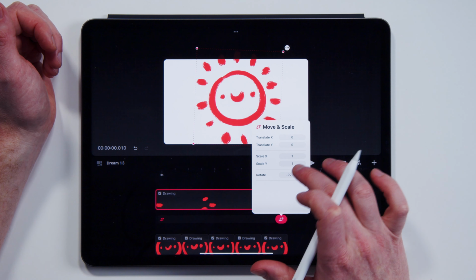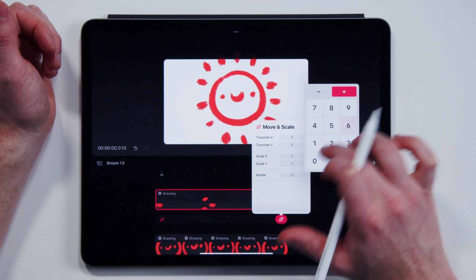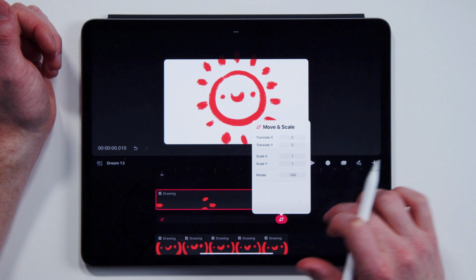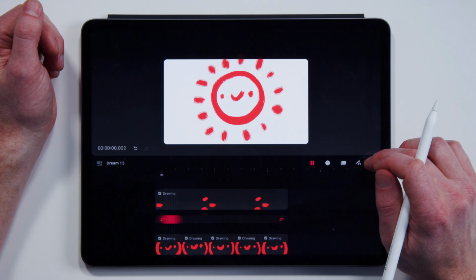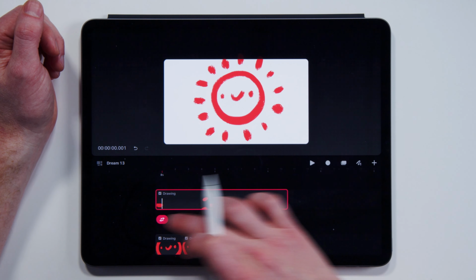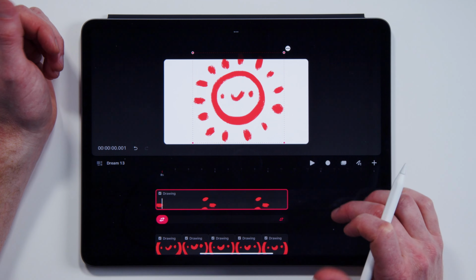But I actually want to rotate this 360 degrees, and now I don't know how many degrees that is. So I'm going to tap on here and then change the rotate to 360 and go for a minus. And let's see what this looks like. That's just really quick. And it goes back there.